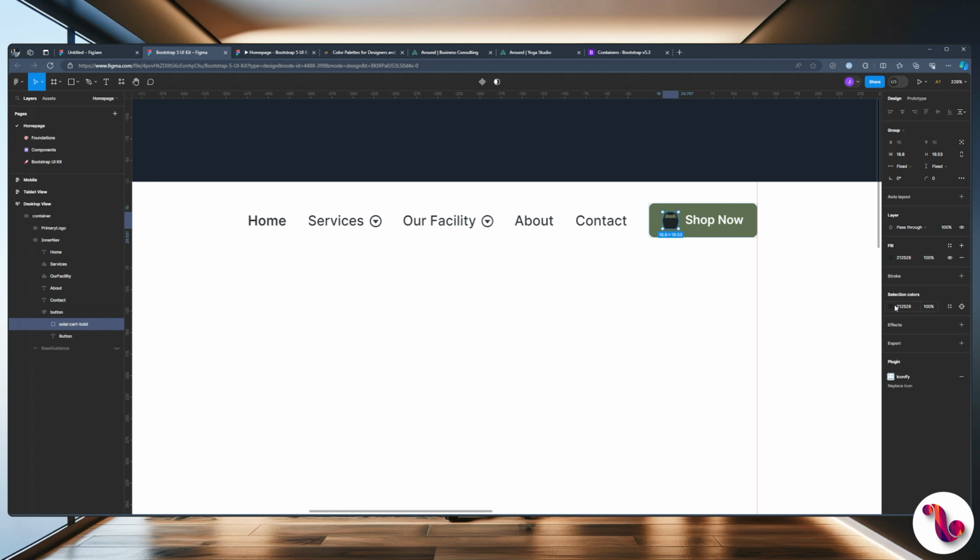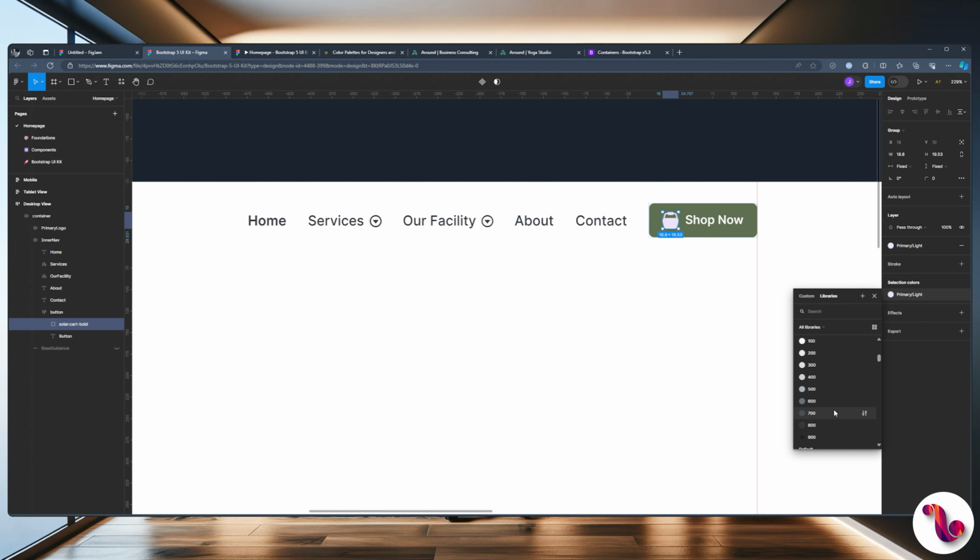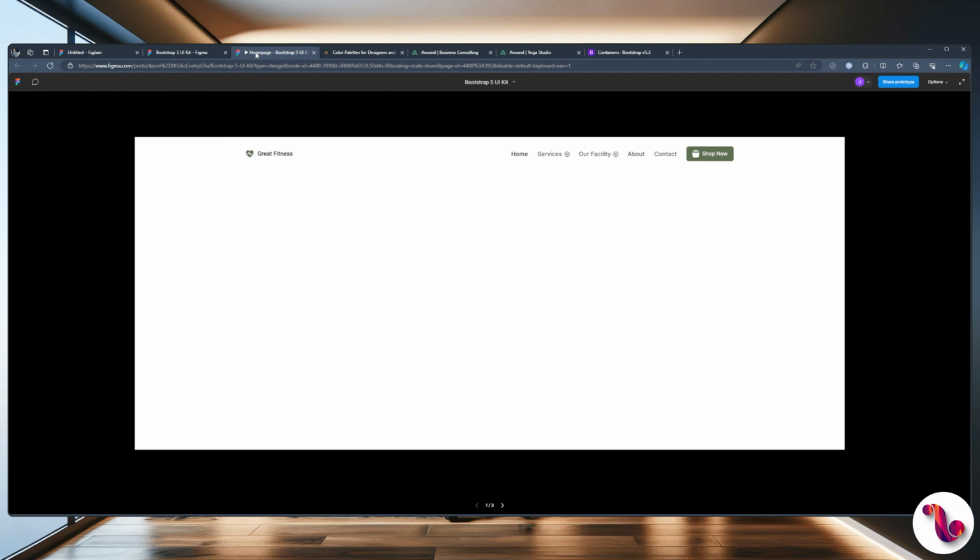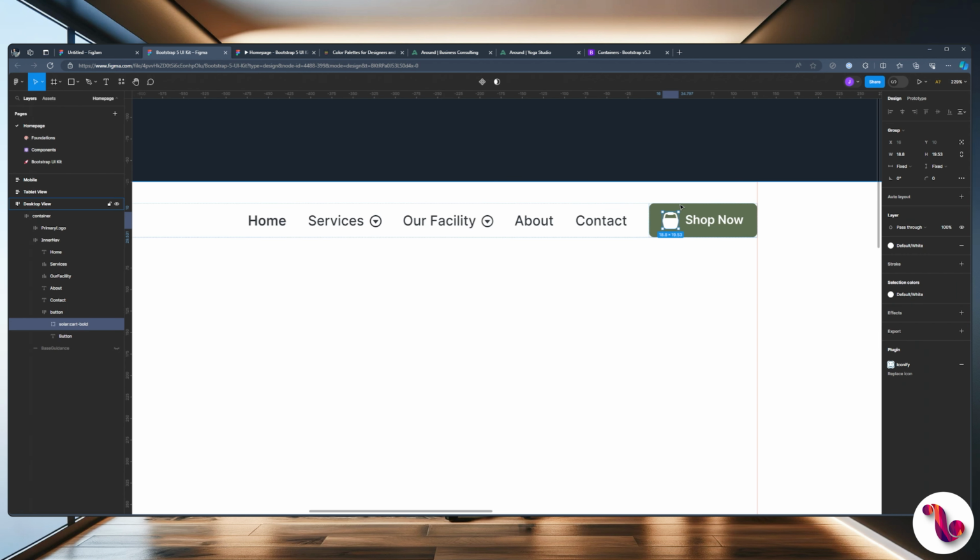Now, the last thing, we just need to change it to, let's say light. Nope, that doesn't work for me. We're going to click that again, and let's look for white. Perfect. All right, let's have a look at preview. Okay, it's close. It's not there.